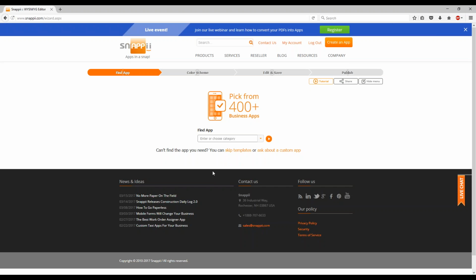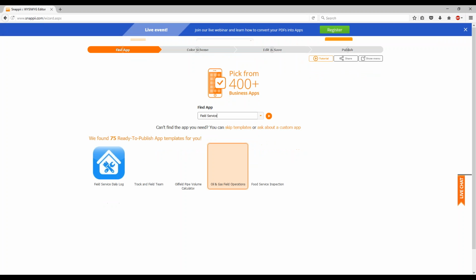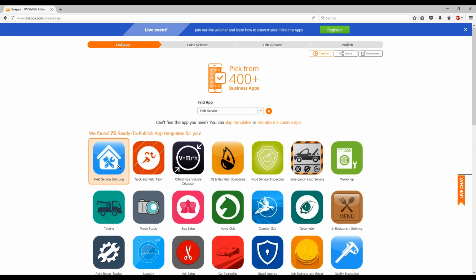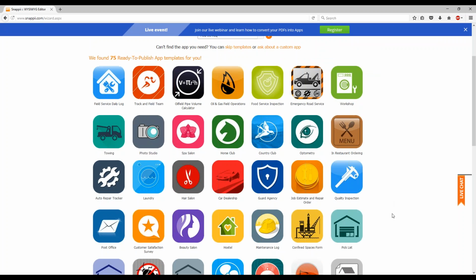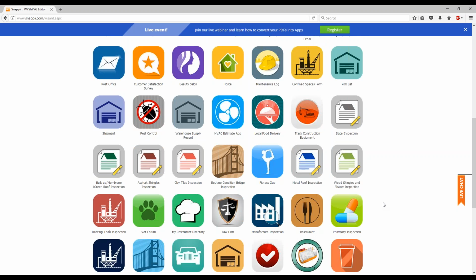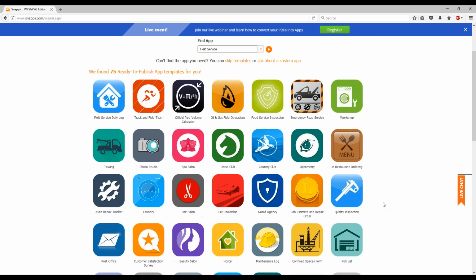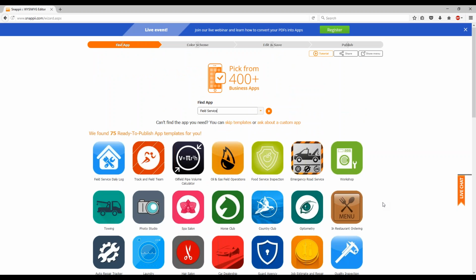All right, so this is the first screen you're going to see. What it means to pick from 400 plus business apps is that if you click this drop down and click any of these industries right here, say field service is buzzing lately, so say I click field service, it'll show me all the apps that we have that have to do with field service. So these are like templates. They're like bare bones kits that you can go ahead and adjust however you want.